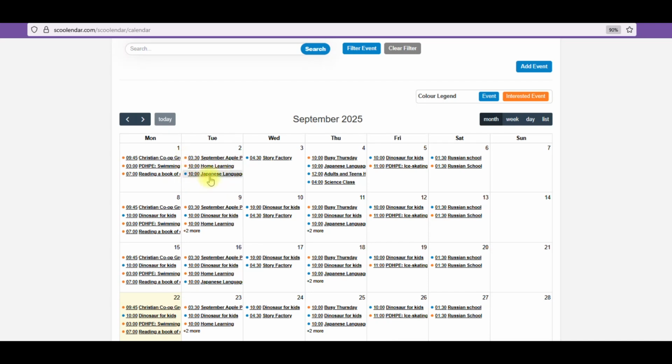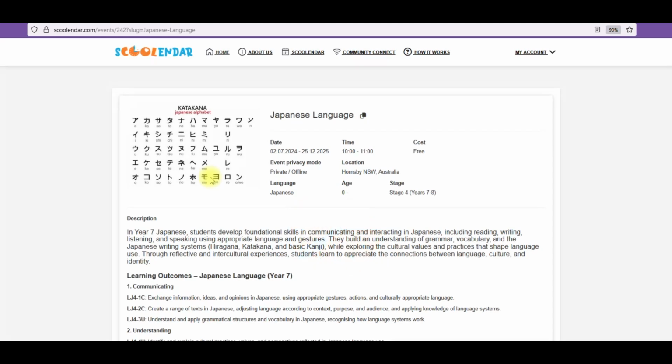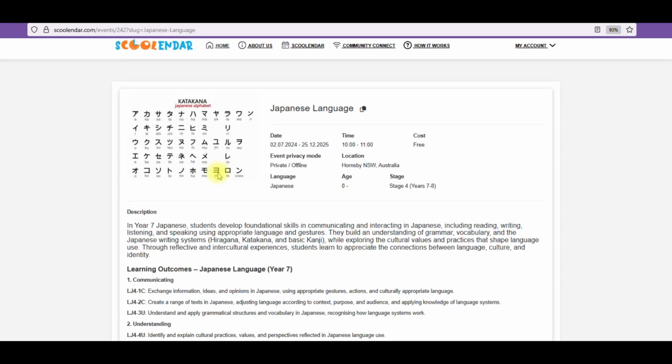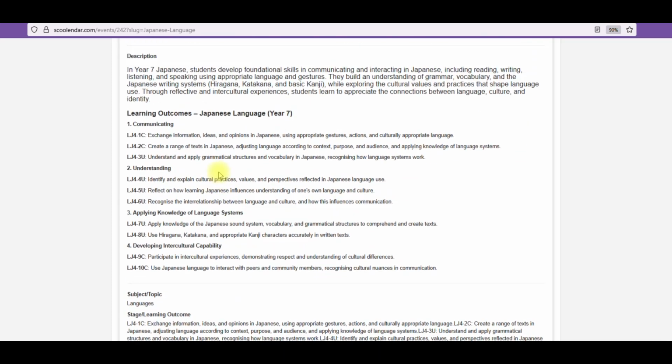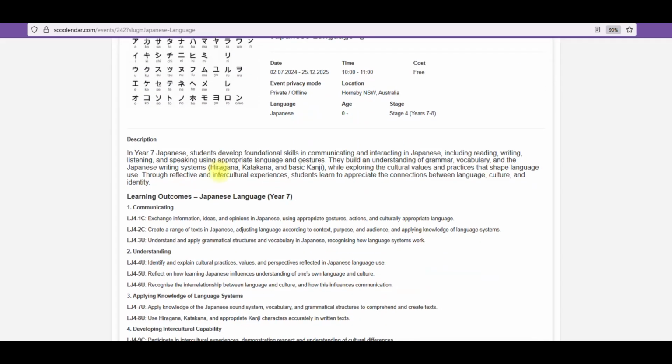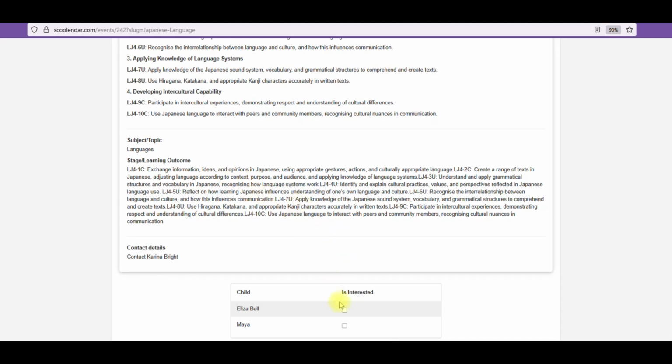Now I'll do the same with Japanese language, and it's actually a private event, so you won't be able to see that. I've created it just for myself because it's what my child does. And I'm also ticking the box for this child. I can also tick the boxes for all the children.